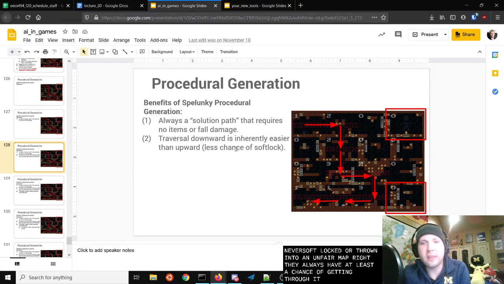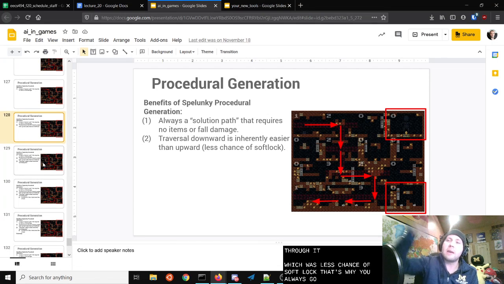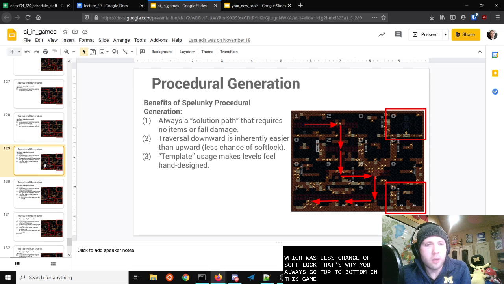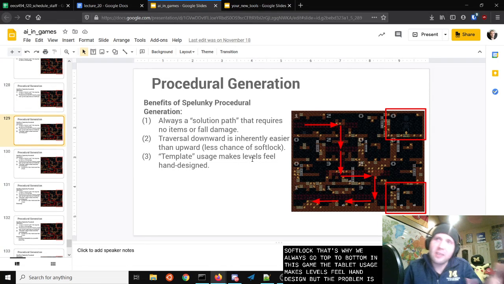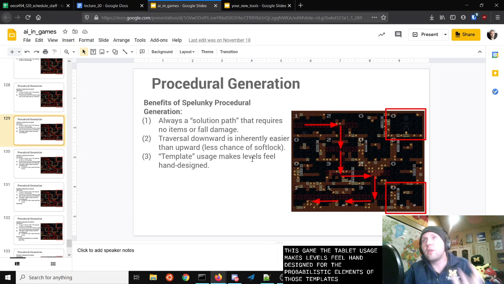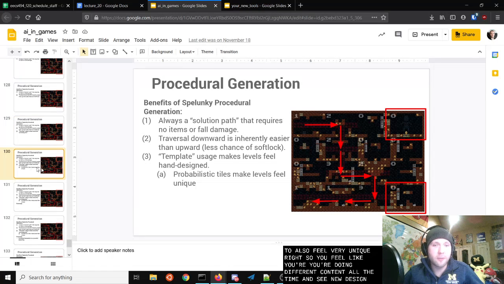Traversal downwards is inherently easier than upwards, so there's less chance of soft-lock. That's why we always go top to bottom in this game. The template usage makes levels feel hand-designed, but the probabilistic elements of those templates allow them to also feel very unique, right? So you feel like you're doing different content all the time and seeing new designs. Probabilistic tiles make levels feel unique.